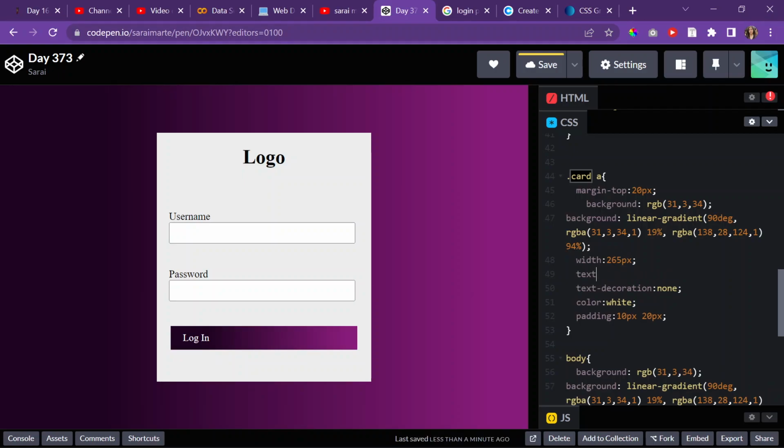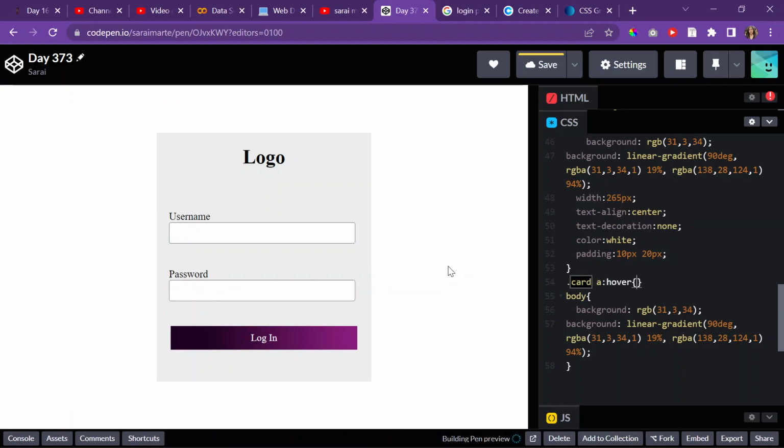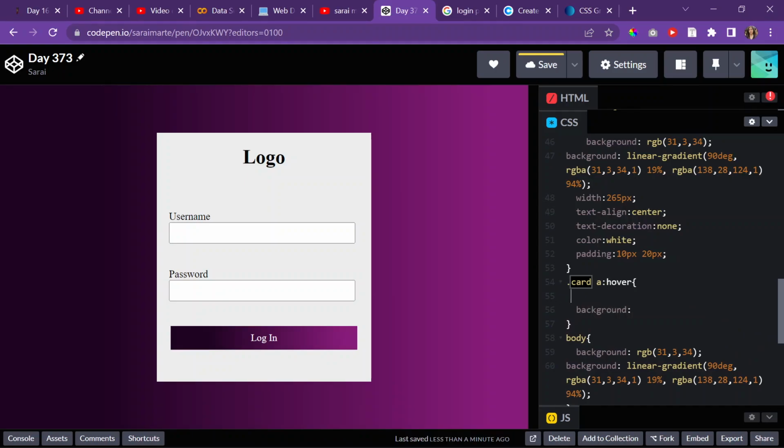I guess. And then I could just do text-align center, put that in the center. Okay, now when I hover over it though, it's a different story. So when I do .card a and it has a state of hover, I need the background to change its color, and I don't know what color to change it to though, so that's an issue.